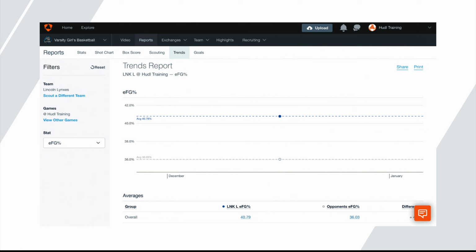Then we have the trends report. This is a great way to see how your team is doing or improving over the course of the season. Just use the drop-down on the left to choose which stat you'd like to focus on. You can also see your stats below compared to your opponents and the difference between the two.